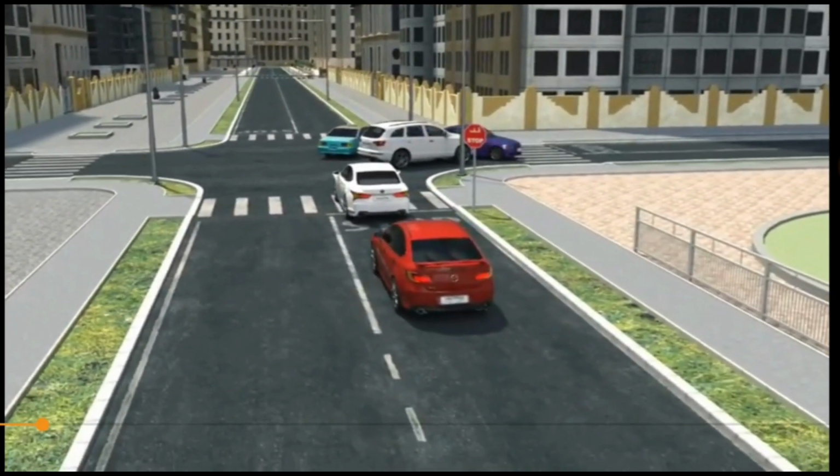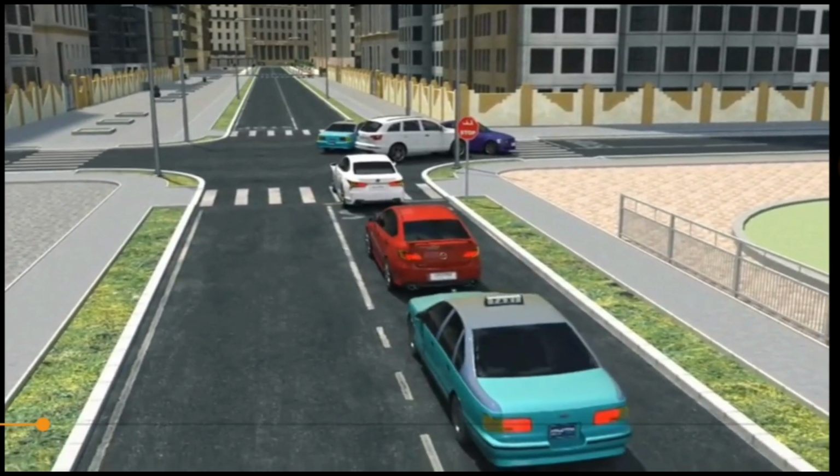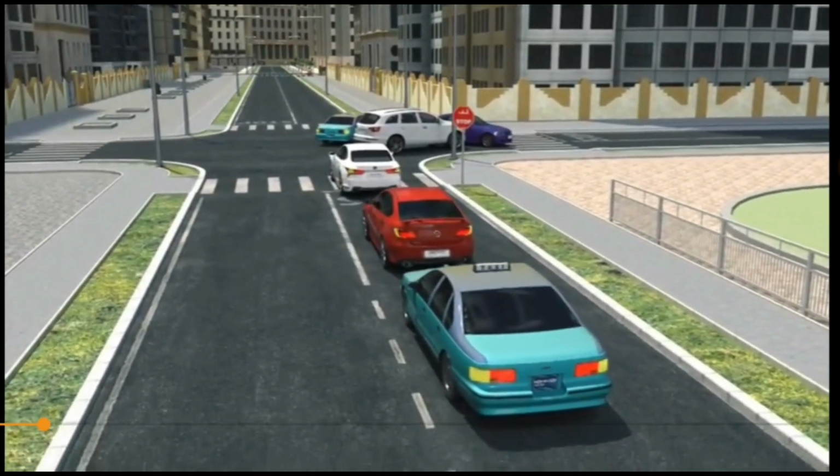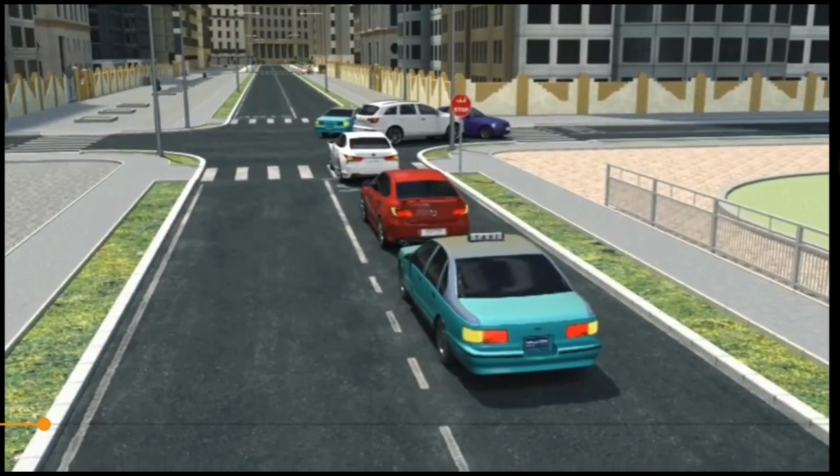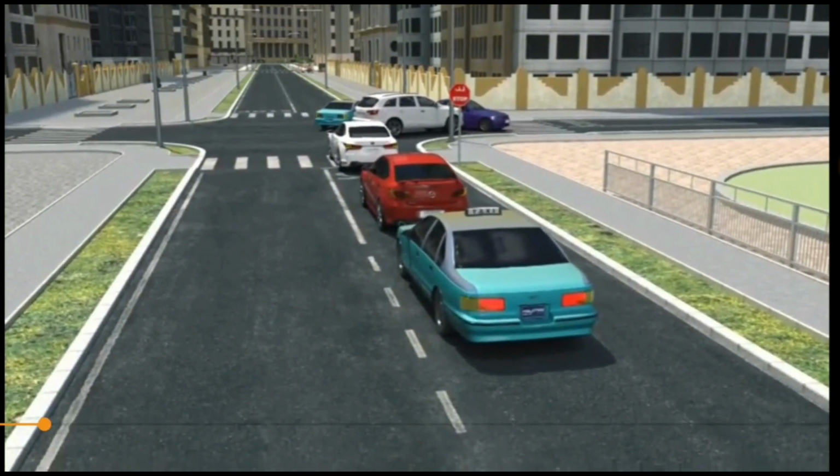When moving on highways and you suddenly find in front of you a traffic accident or any risk on the road, and you want to inform vehicles behind you of this risk to be warned of it.